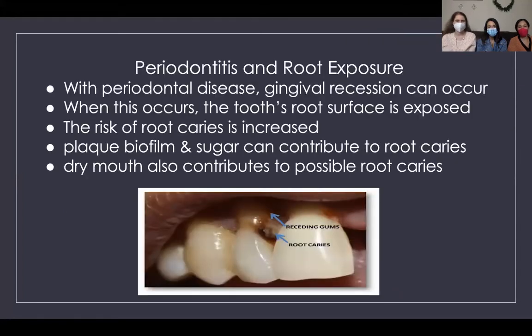Periodontitis and root exposure. With periodontal disease, gingival recession can occur. When this occurs, the tooth root surface is exposed. The risk of root caries is increased. Plaque biofilm and sugar can contribute to root caries. Dry mouth also contributes to possible root caries.